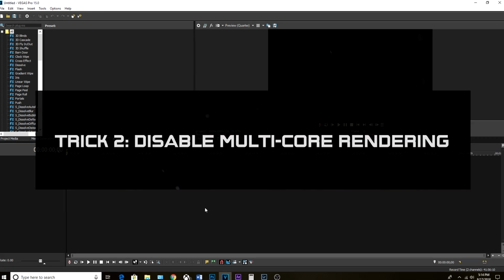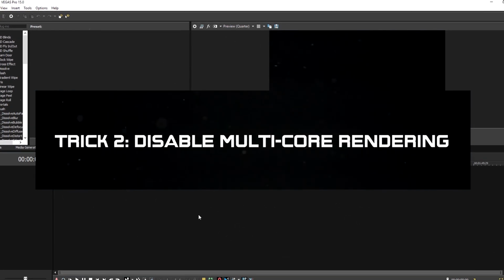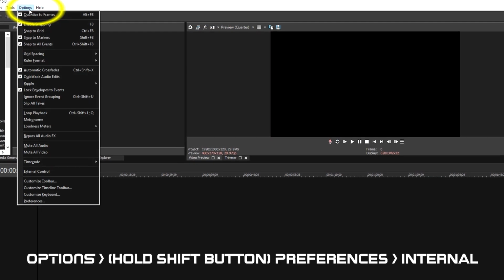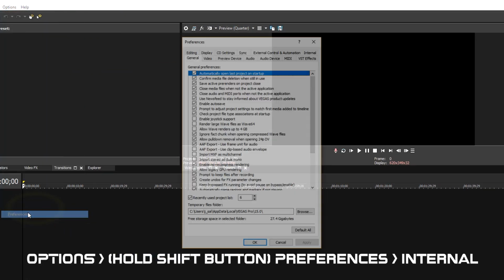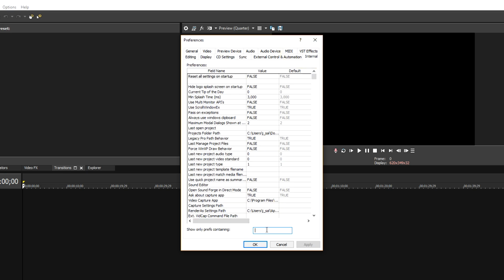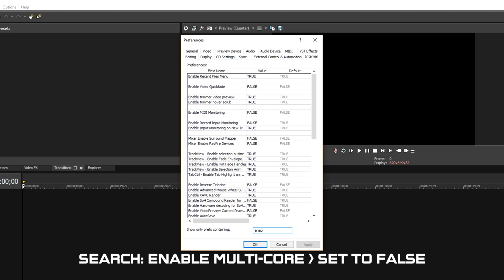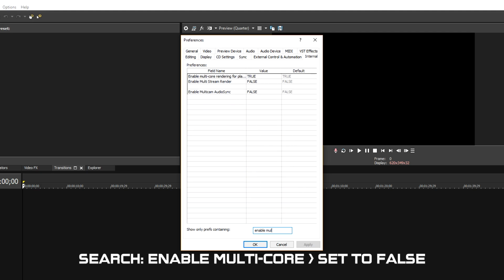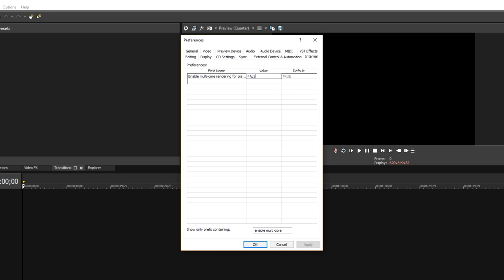The second trick is disabling multi-core rendering. Go back to Options, hold down the Shift button, and click on Preferences. An internal option is now selectable. On the bottom, search up Enable Multi-Core. The default value is true. Simply change this to false. Click OK.